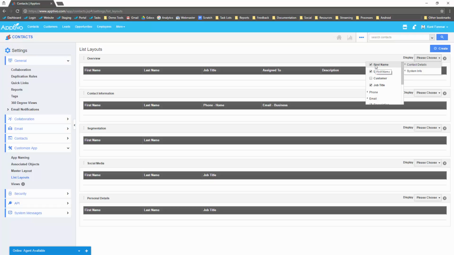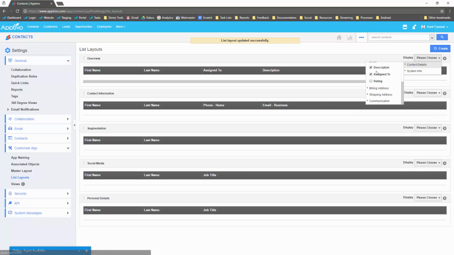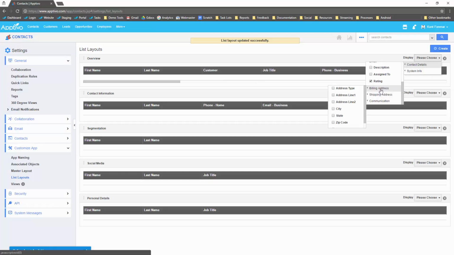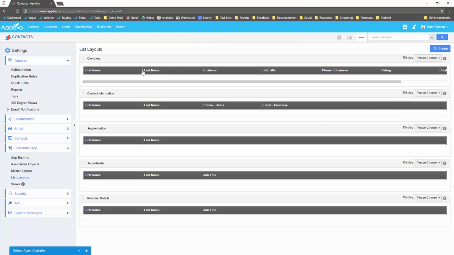I want to start with first name, last name, so I'm going to leave these ones checked. I'm going to undo everything else, just temporarily. Now I'm going to re-add them in the order that I'd like. So I want the customer name, the job title, then their phone number, then I want my rating, and then I want the last time that I have contacted them. So I add them in the order that I'd like, and now I can resize them just like Excel.